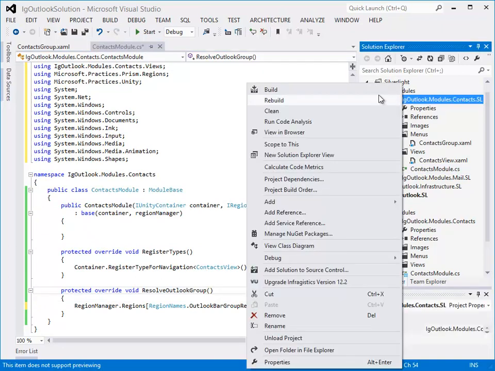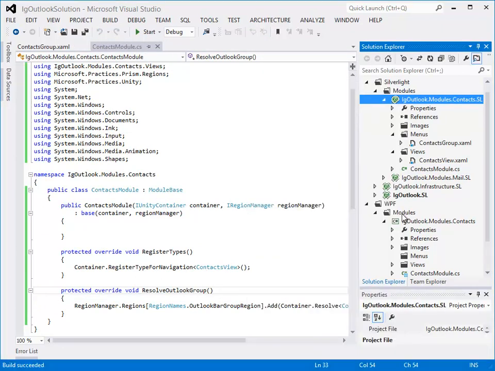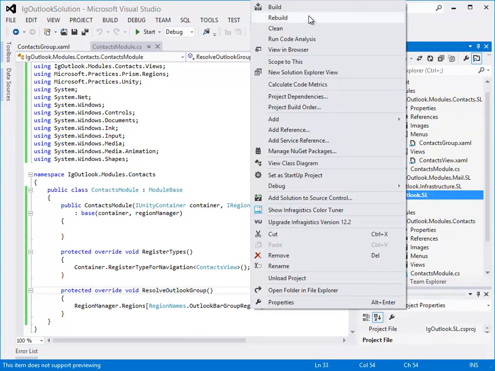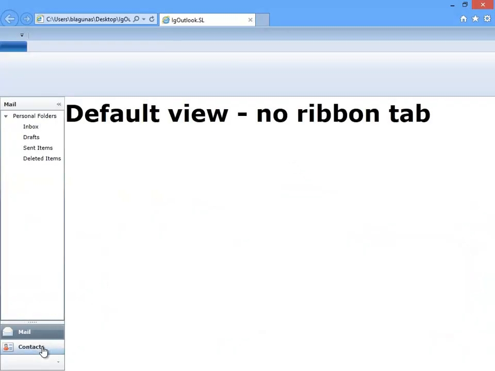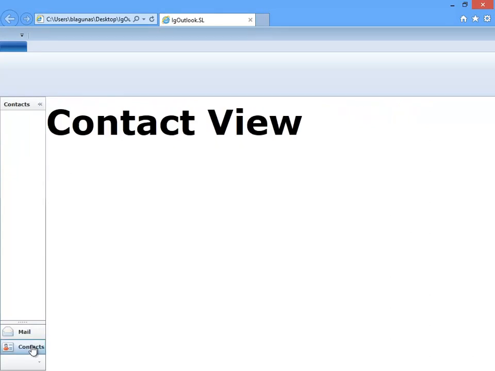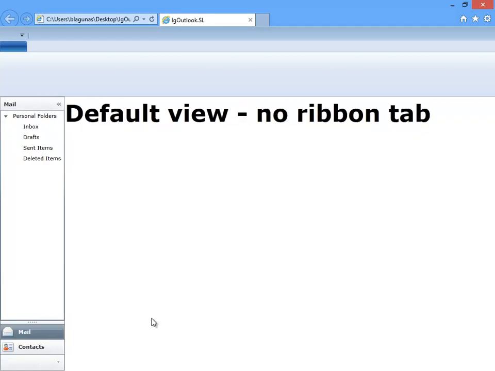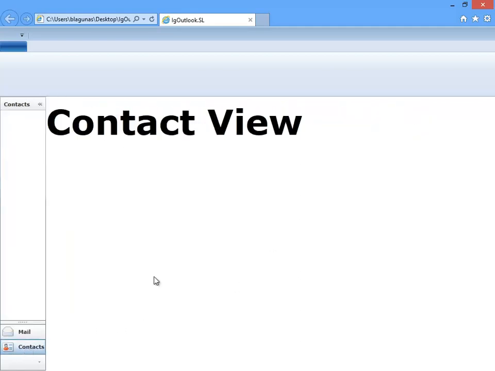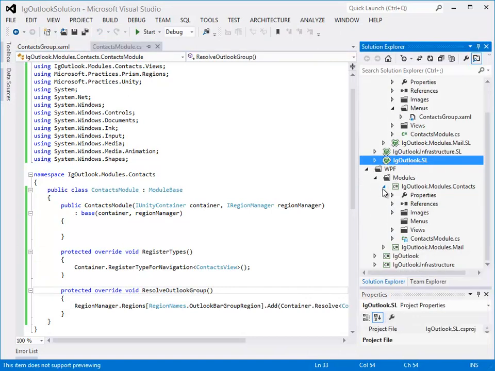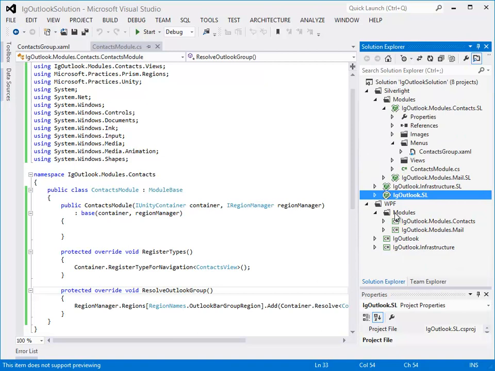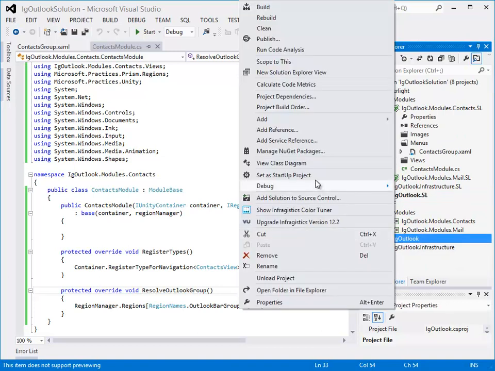Let's go ahead and do a build. Awesome. You know, I'm just curious. Let's go ahead and try to run this. And here's our contacts group. So now we navigate to the contacts group and we have our contact view injected. Navigate away, navigate back. Okay, well that's pretty cool. We got the Silverlight side done. What about the WPF? Let's make sure our WPF version works.